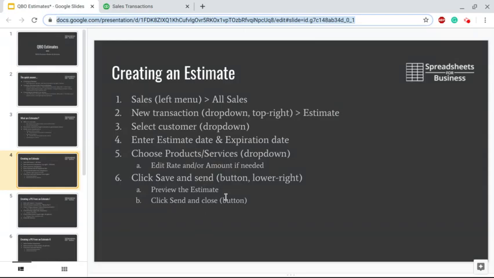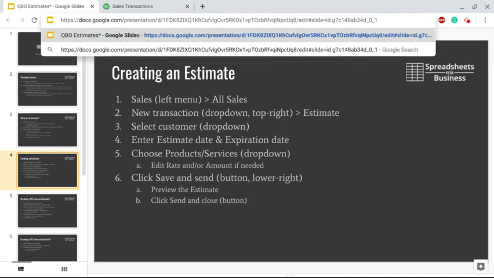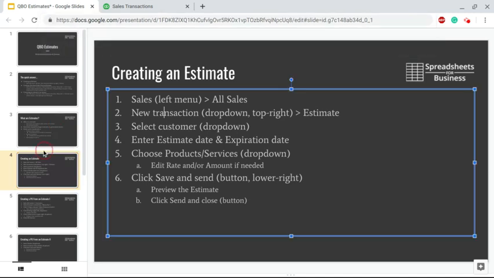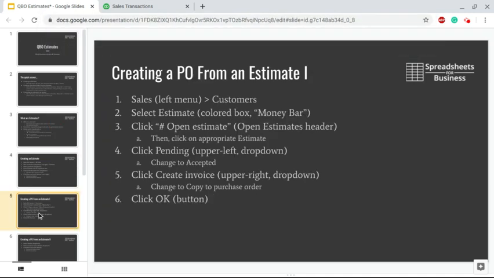If you do click save and send, you'll get the opportunity to preview the estimate. You'll get to see the PDF that the customer would receive. Make sure that looks the way you want it to. And then you would hit send and close, which is another green button. That's not what I want. Let's see. Okay, so creating a purchase order from an estimate.